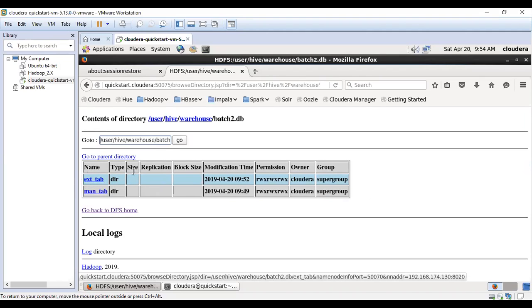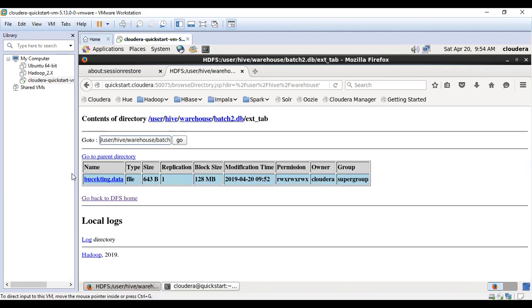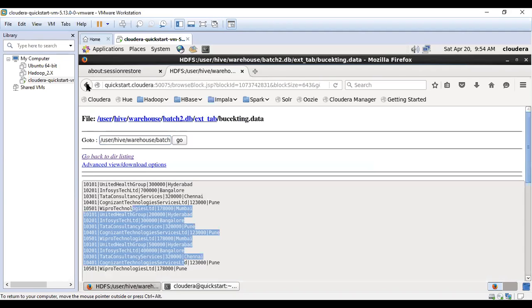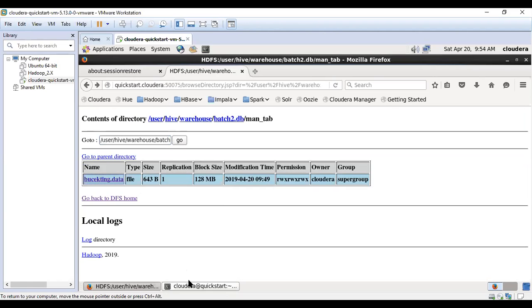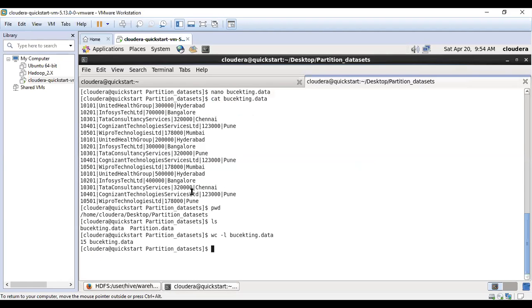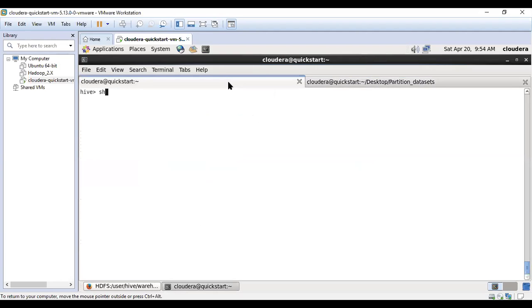So whatever data we are loading in Hive, it's creating the files there in that table only. So whenever I click on that, you can see the data here. So it's fine. I can see the external table data. I can see the bucketing managed table data. So now I am just going ahead to drop both tables. That is my requirement.